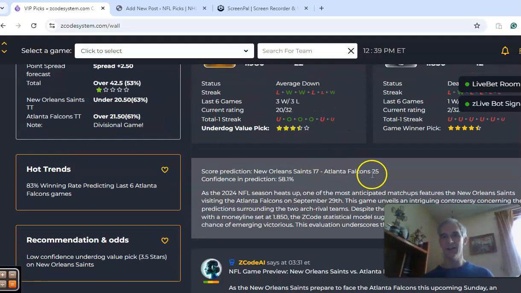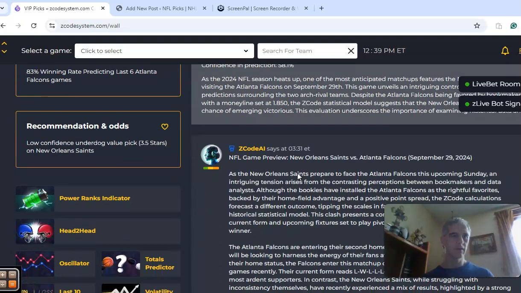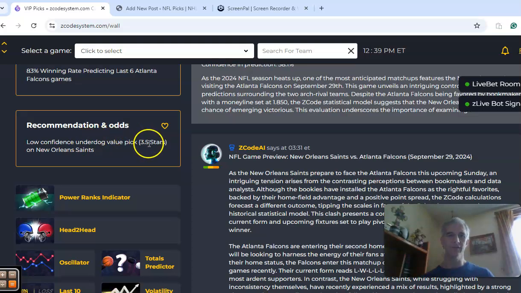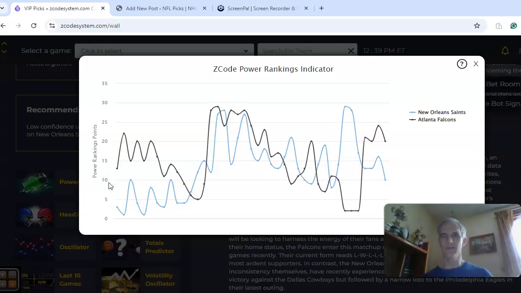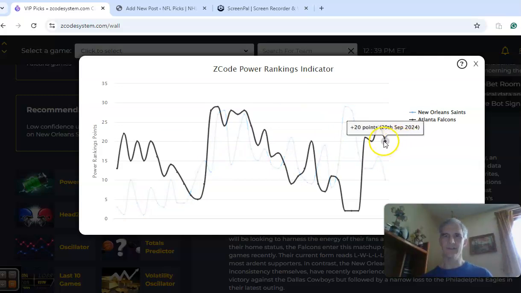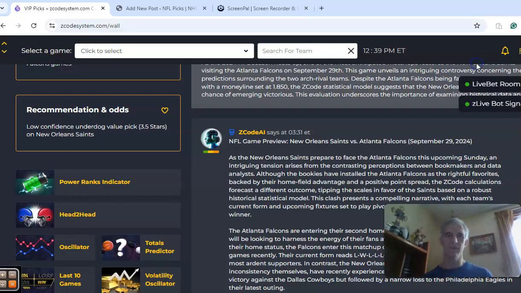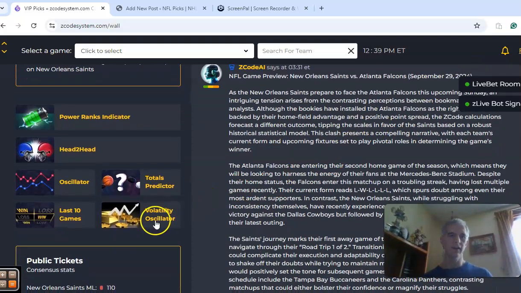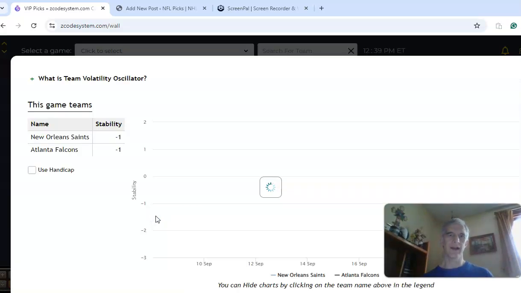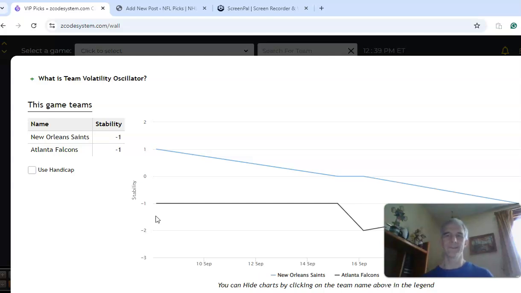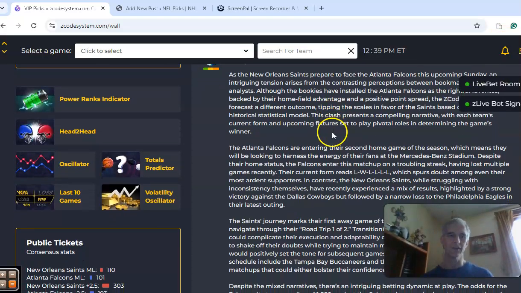The score prediction has Atlanta on top 25-17. But again, the confidence is still rather low at only 58%. The recommendation here is a low confidence underdog value pick on New Orleans, 3.5 stars. But let's take a look at some other things here. Atlanta is plus 20 compared to plus 10, but both teams are on a downward trend. If we take a look at the stability factor, we have not stable at all, right? Minus one for both teams, meaning both teams are inconsistent regarding their play with their favorite and underdog status.